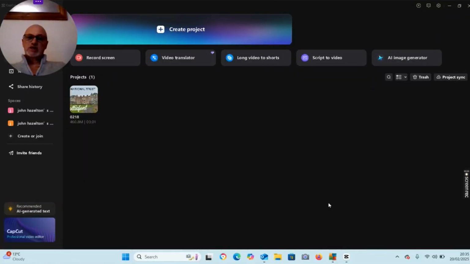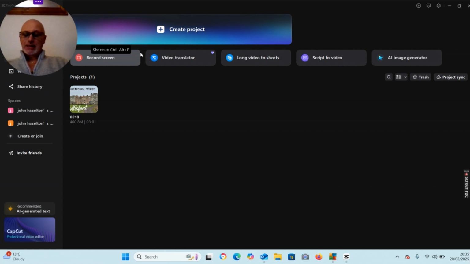Right, in today's video about CapCut, I'm going to show you how you can record your screen. If you go on the home screen up to the top left hand corner, you've got Record Screen. It's similar to what you can see now. Or you can press Ctrl Alt and P, then that should enable it. You can see the shortcut for it there, Ctrl Alt and P.